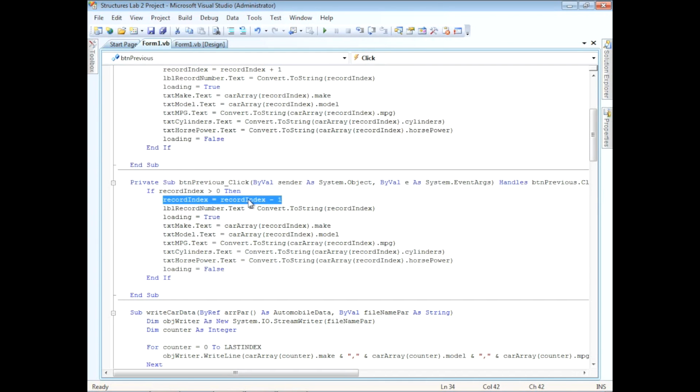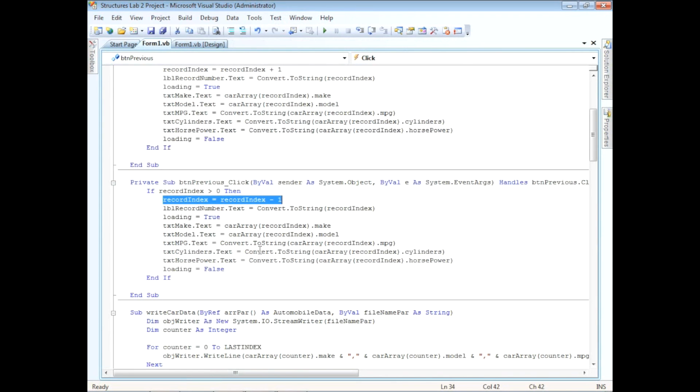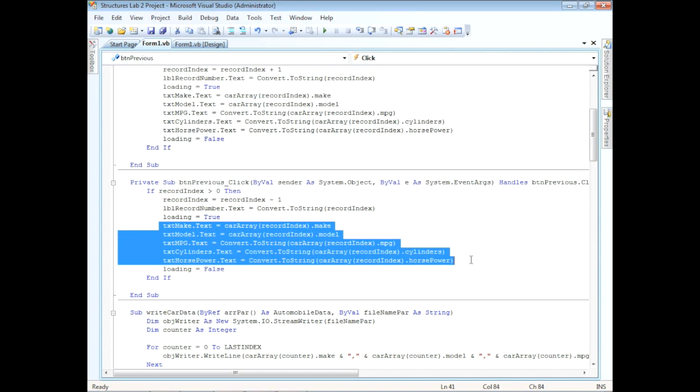That's okay. What we're going to do then is, as this changes, this label should also change, and so that's why we have this statement over here that says first let's decrement it, and then whatever the record index is, let's place that in the label. We are about to load data into the text box, and when we're finished loading the data, we're going to stop loading. And that's what all these text box statements do. They take the items from the car array of structures, specifically the make, model, MPG, cylinders, and horsepower, and place them into the text boxes.